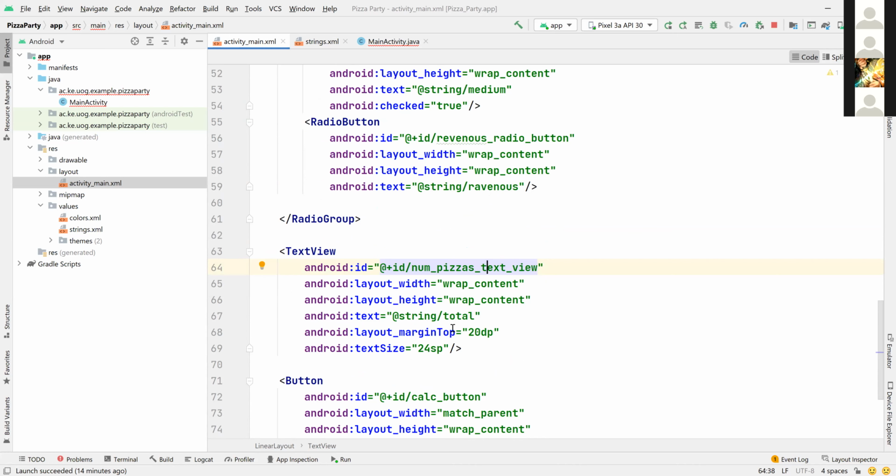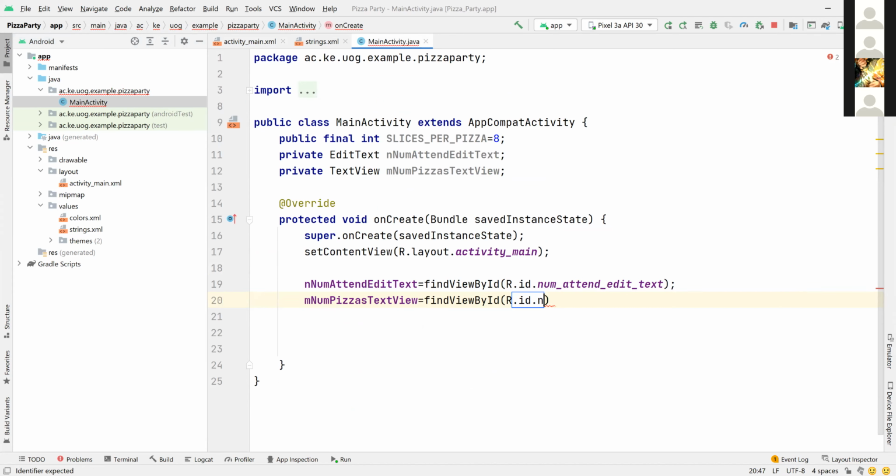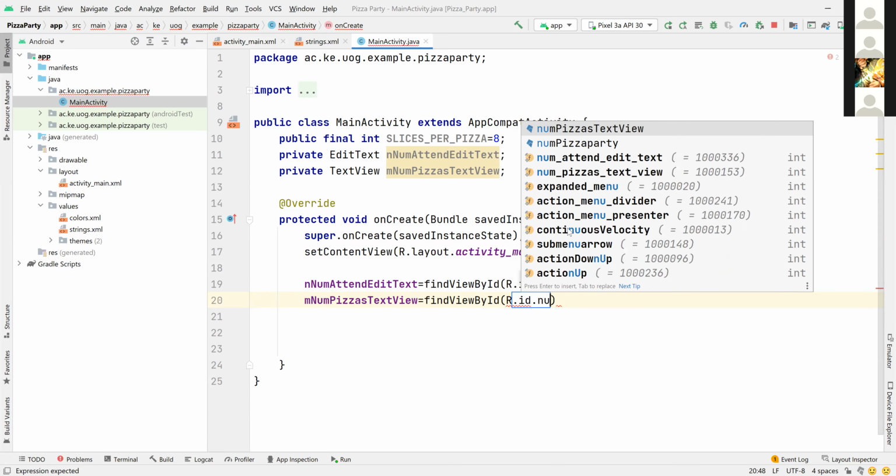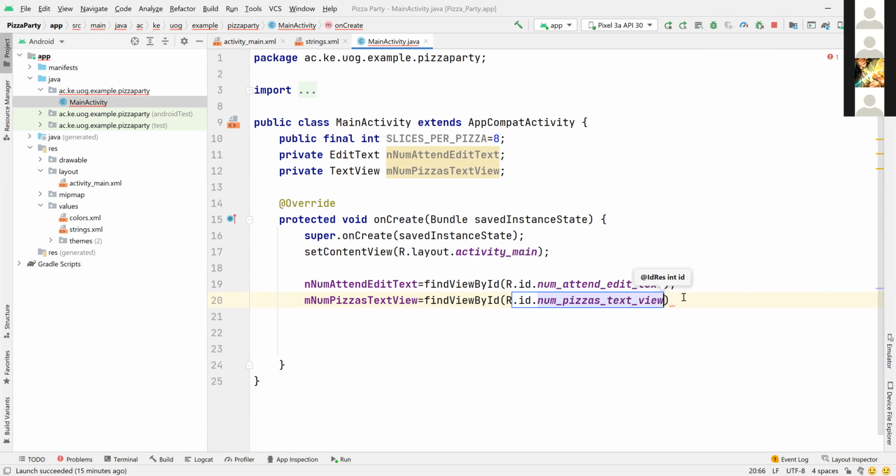This is where the value we want will be written, the total number of pizza. So let us fix it there. So that's very okay, Nani. So we call it number pizza text view. That one.